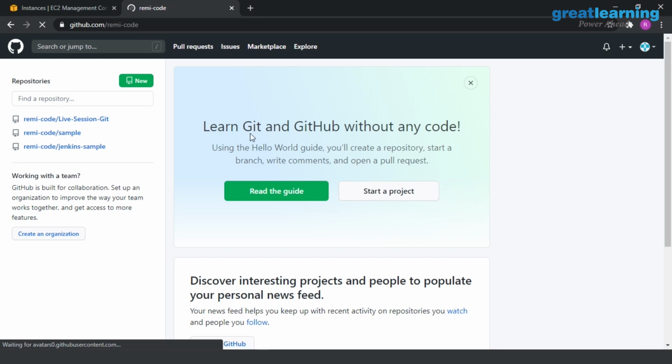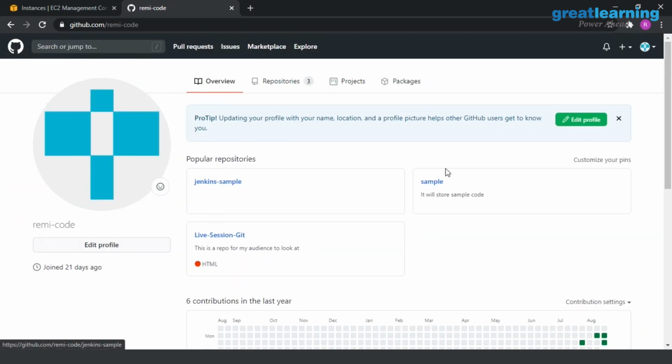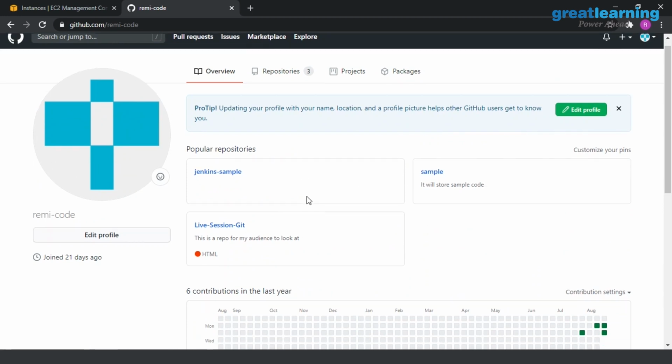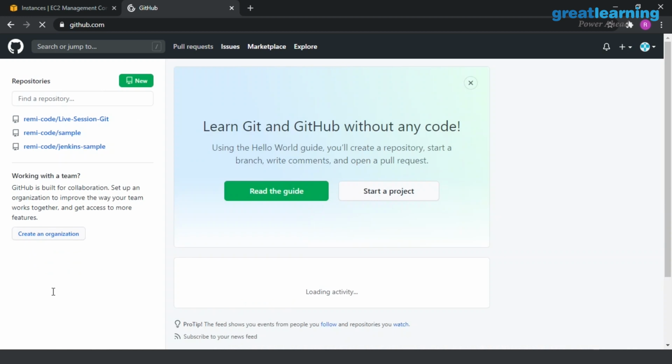If you want to change any details in your profile, you can go ahead and do that. You can see this is my repository. I have 3 repositories right now. I can create a new project if I want, or a new repository if I want. So let me just go back to the home page and show you how to create your own repository.